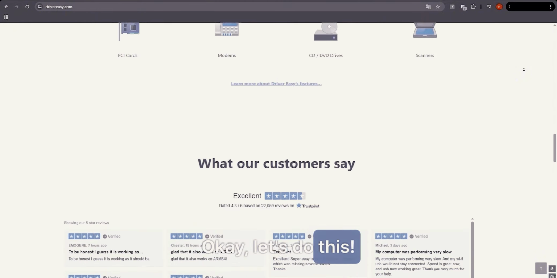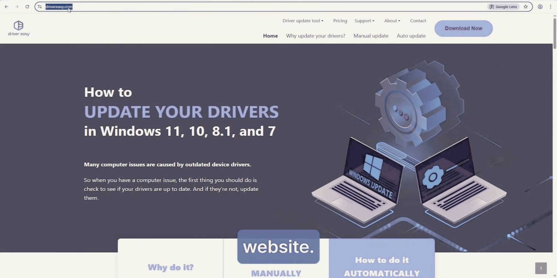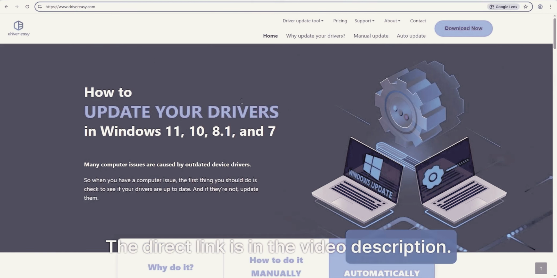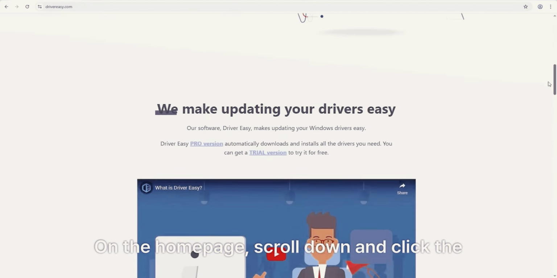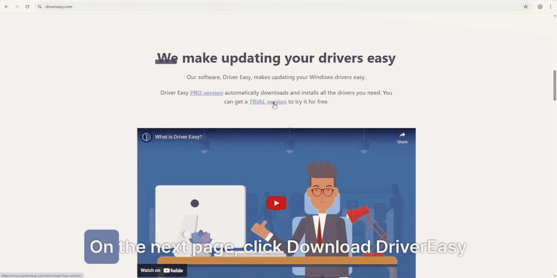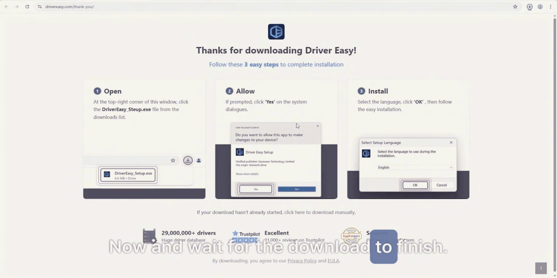Okay, let's do this. Open your browser and go to the official Driver Easy website. The direct link is in the video description. It's the very first one. On the home page, scroll down and click the trial version button. On the next page, click Download Driver Easy now and wait for the download to finish.